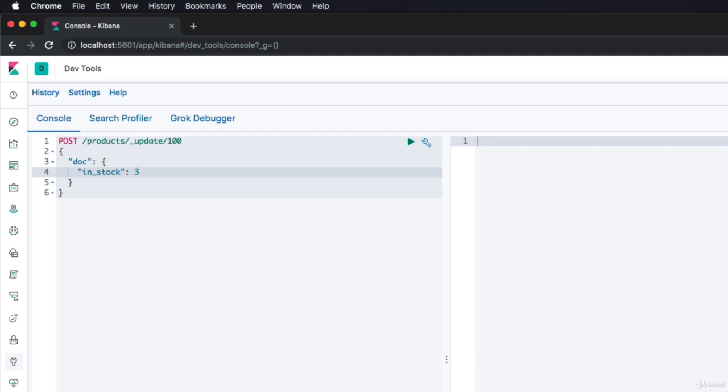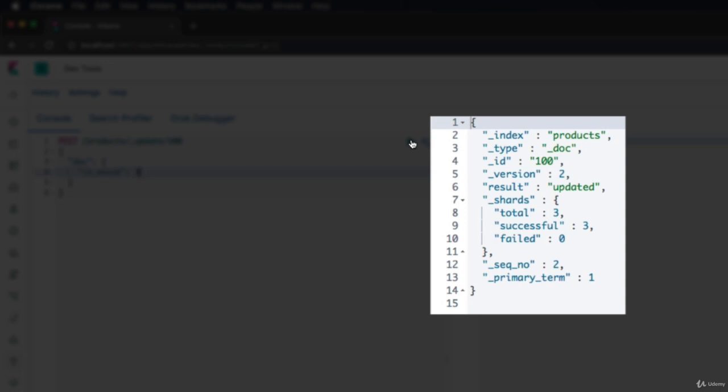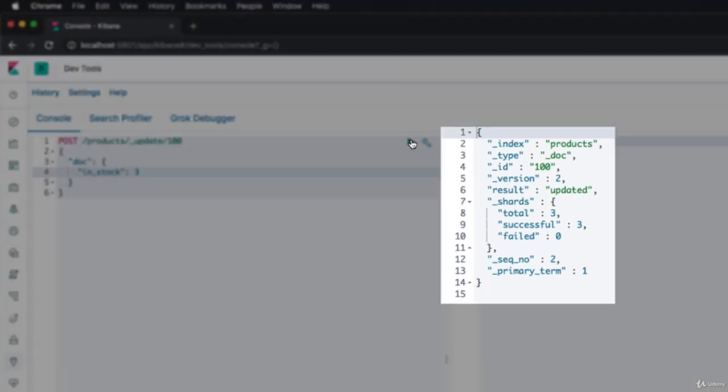And let's go ahead and run this query. The document has now been updated, which we can tell because the result key has a value of updated. This key might also have a value of noop if the update did not result in a change, i.e. if we supplied the same value as the document currently contained for the field.